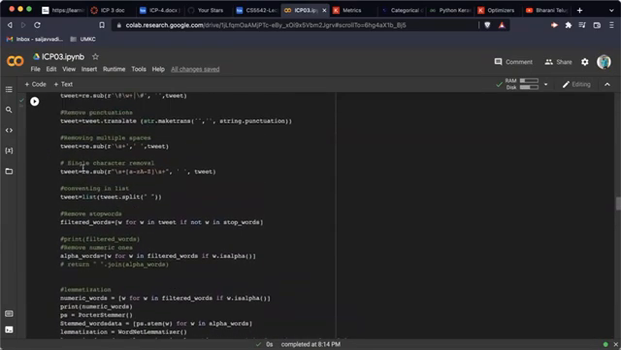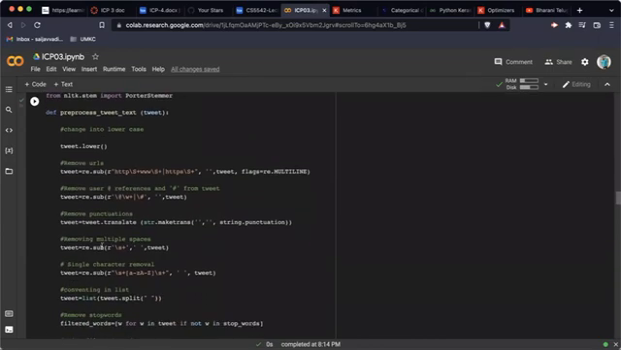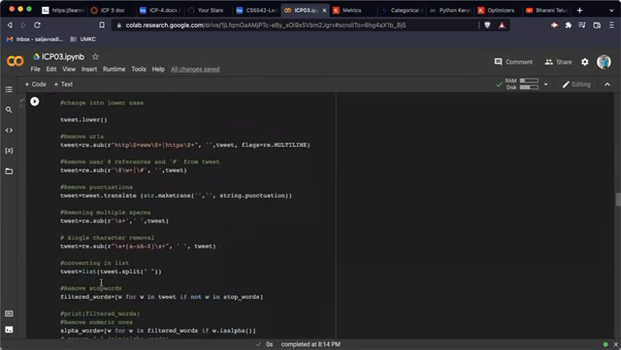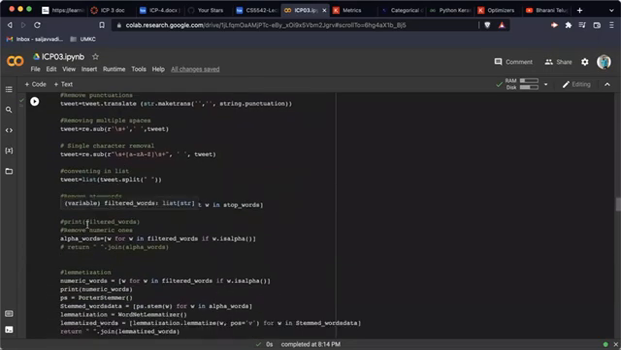And this is the function you can see, preprocess tweet text. We will parse the tweets one by one. First, it will change to lowercase, then it will remove URLs, references, punctuation, multiple spaces, single characters, and convert into a list. It will do all the necessary operations that we mentioned above.